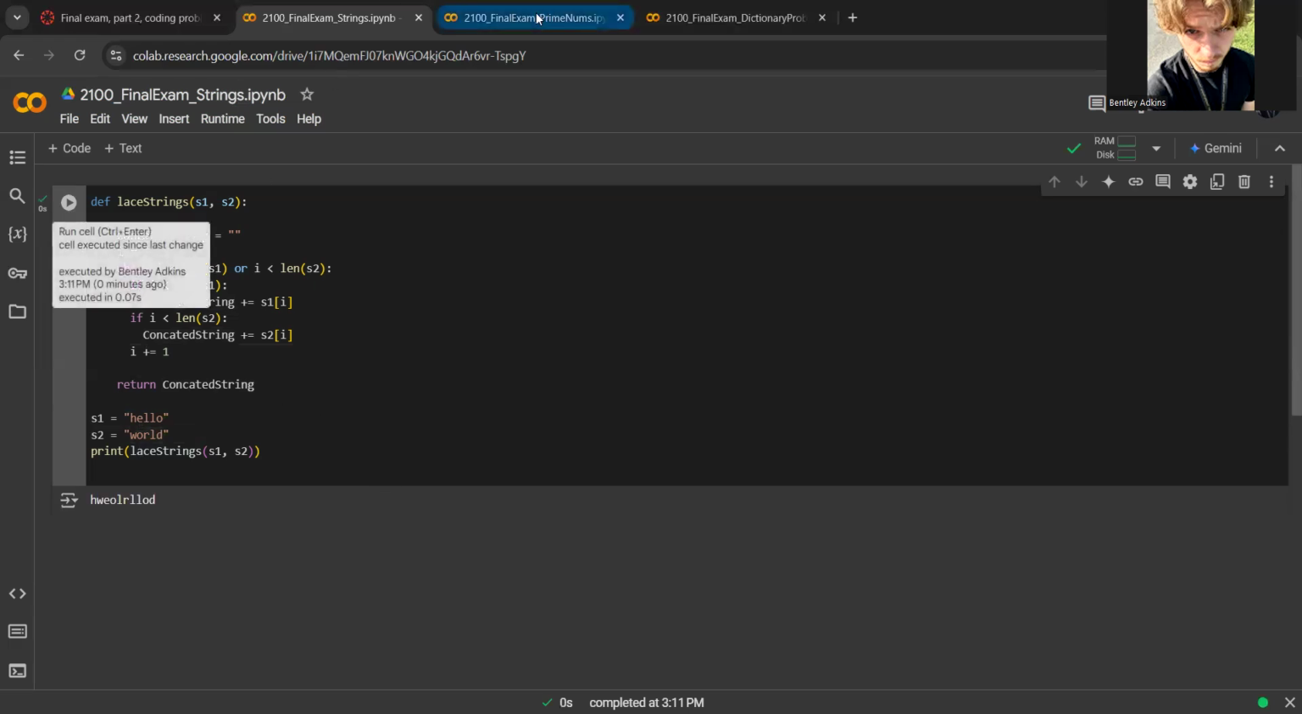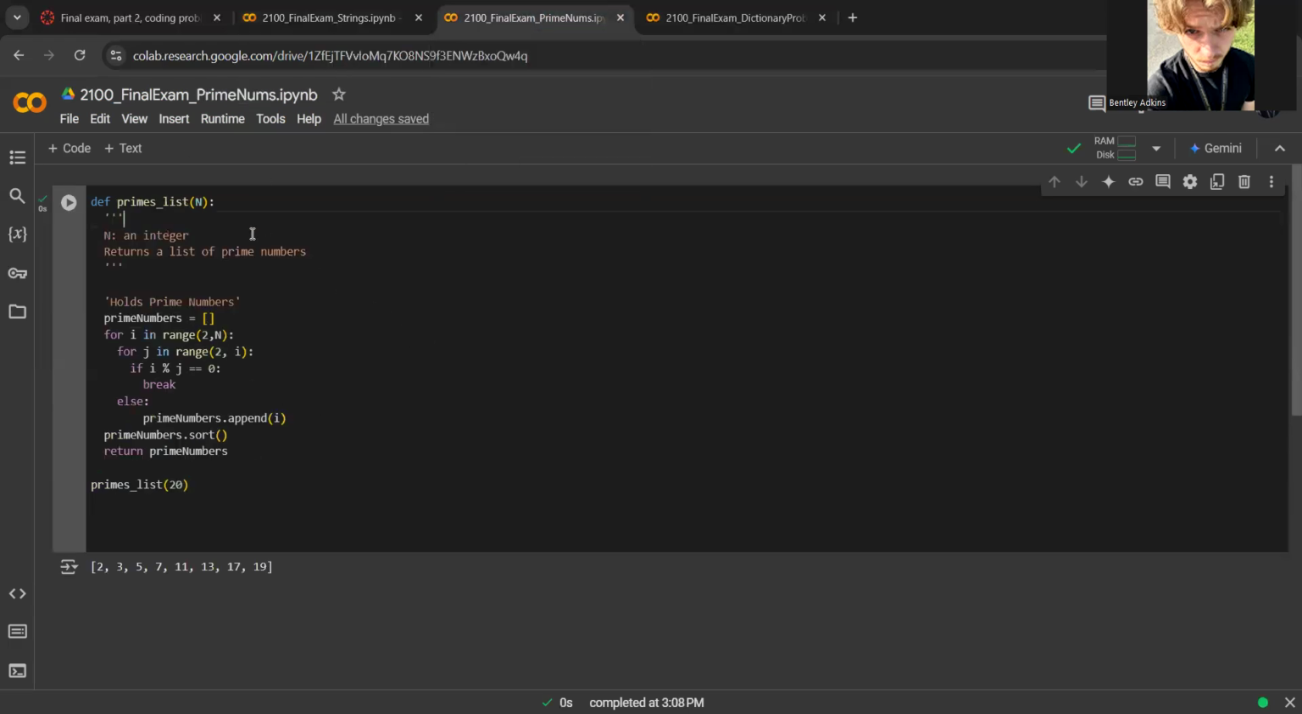All right. Okay, so this is prime numbers. We put in a number for n, and whatever number we put in, it's going to count all the prime numbers up until that point. This is going to hold all of our prime numbers inside of a list, and we're going to use a nested for loop.